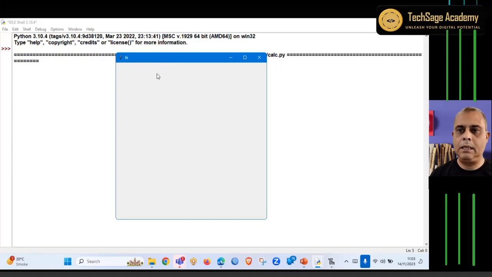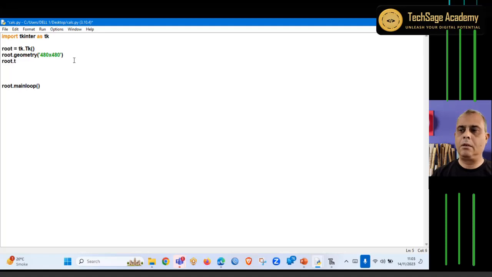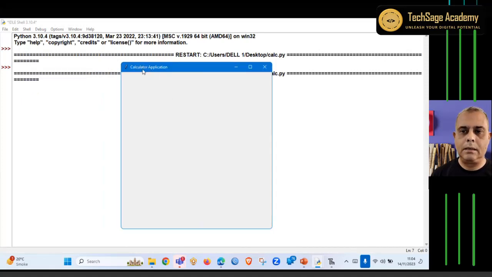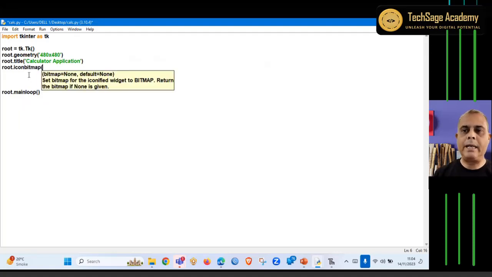And let me change the title of this calculator: root.title, calculator application. So now the title of this calculator window is changed. I want to change this icon. I want to bring in a calculator icon over here on the top left corner of this window. So root.iconbitmap, and I'll give the path of my icon file.